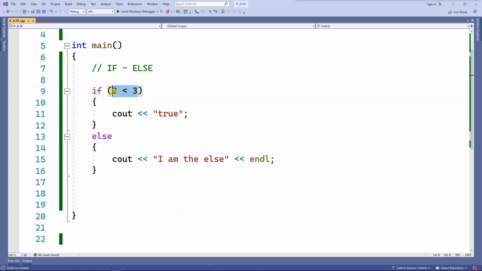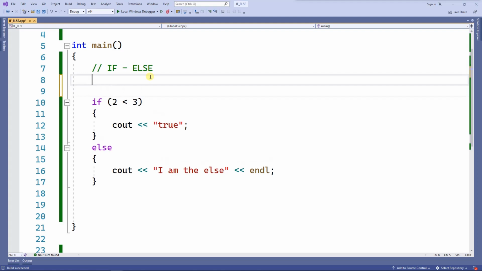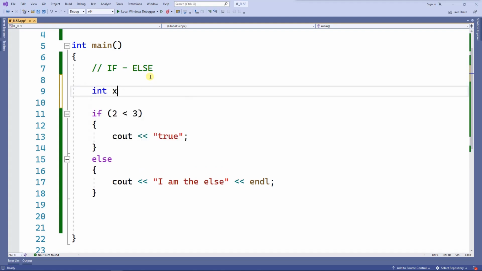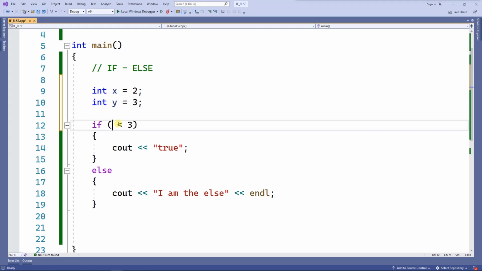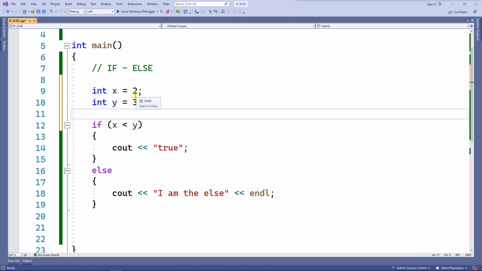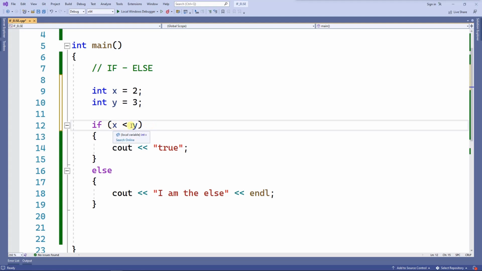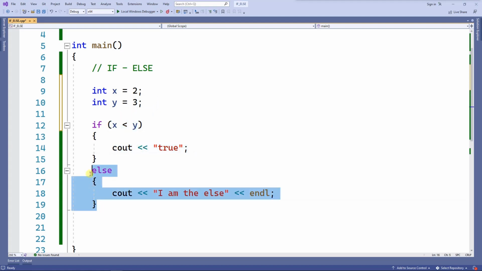All right, but these numbers are hard-coded. I don't want a hard-coded number. I want to create variables here. So int x equals 2 and int y equals 3. And now I can evaluate x and y. As far as value is concerned, it did not change anything because it's 2 and 3. But now I'm using variables. I'm comparing two variables, x and y. So is x less than y? The answer here is true. Therefore, this gets executed and this does not.